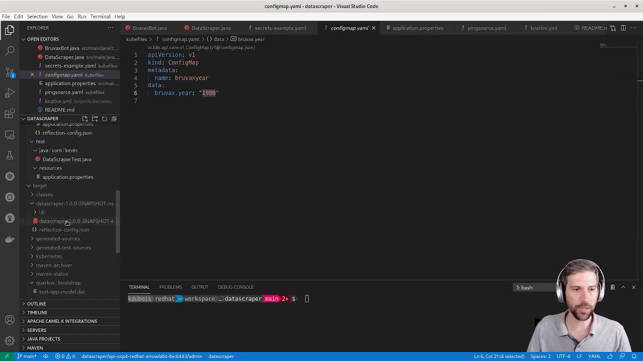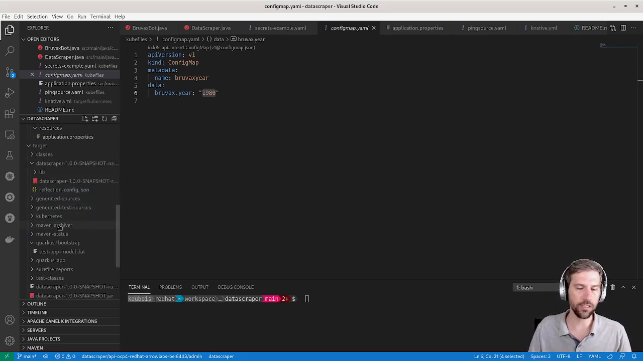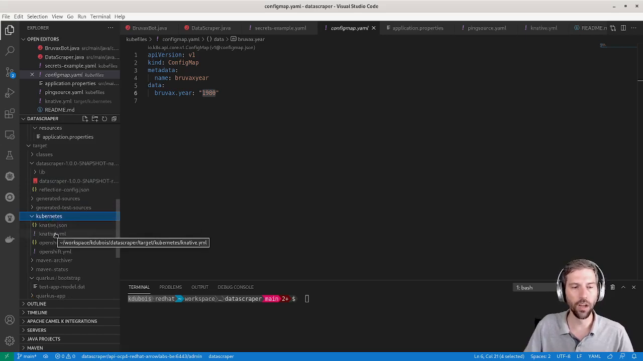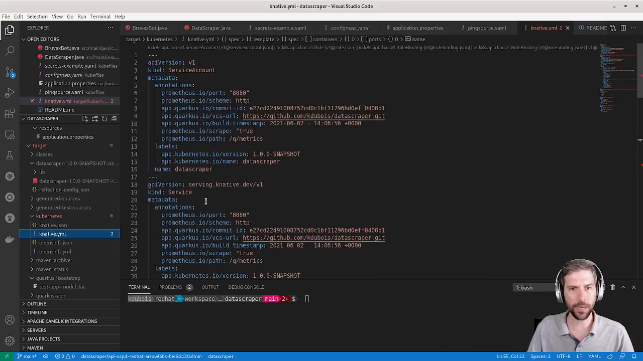So once the application runs, or when the Maven command runs, it's going to create the native runtime, going to create the build and everything. It's also going to create in our target a Kubernetes folder, and as you can see here, there's a Knative YAML file. And basically that's what it's going to generate, and that's what it's going to push to OpenShift to deploy the application and create the container and everything.